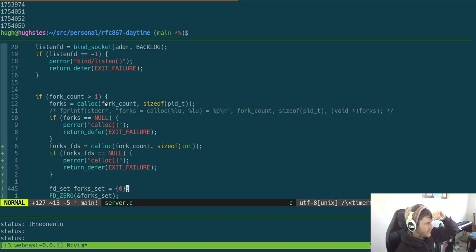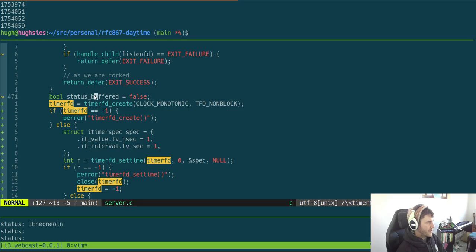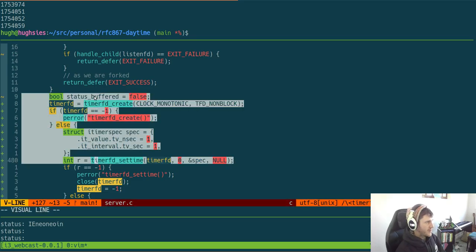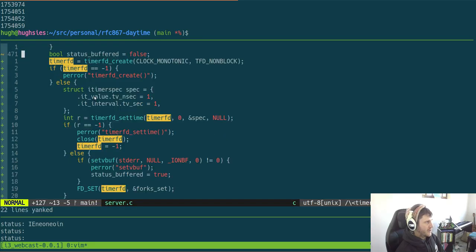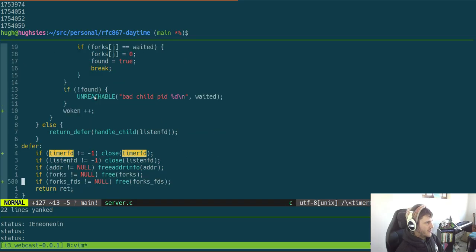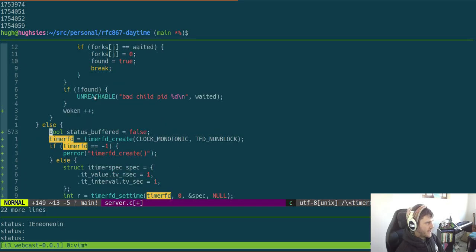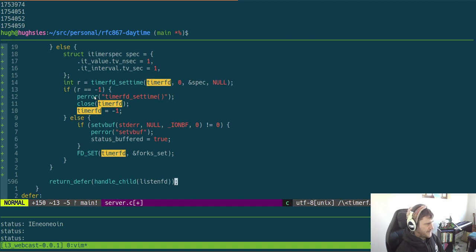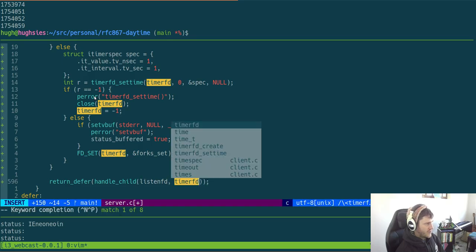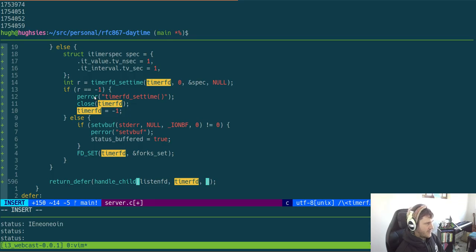So if we do this, we want to kind of yank all that, and kind of yank all that there. So if this is the case, we can now go timer FD and like maybe pass it the status buffer.